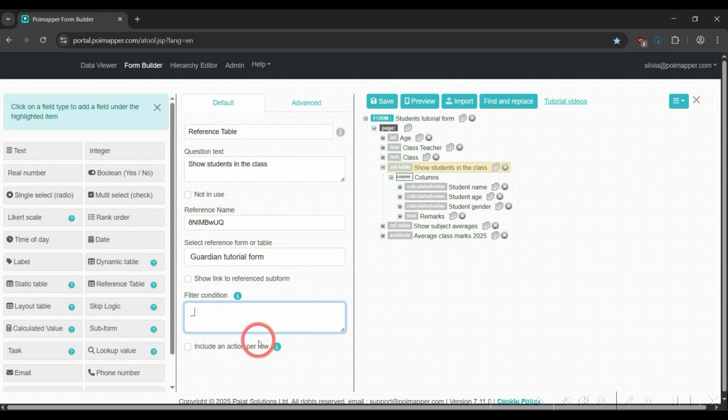Or you can also use a condition like _guardian.cclass == class 2 and _guardian.age == 6 to only show data points where the child's class was class 2 and their age was 6.